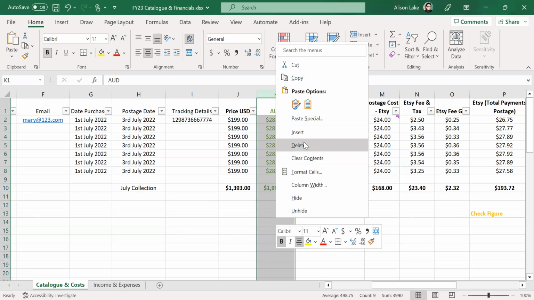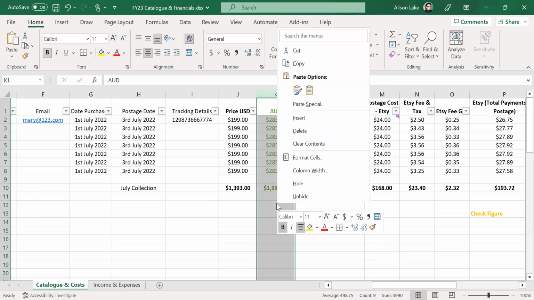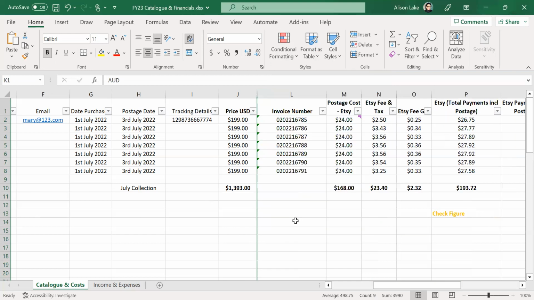The other thing you can do here, if you don't want a column but you might later, is the same. Let me just come out. You can go up to K, left click to highlight, right click to bring up your menu, and then you can hide. So you can hide that column.